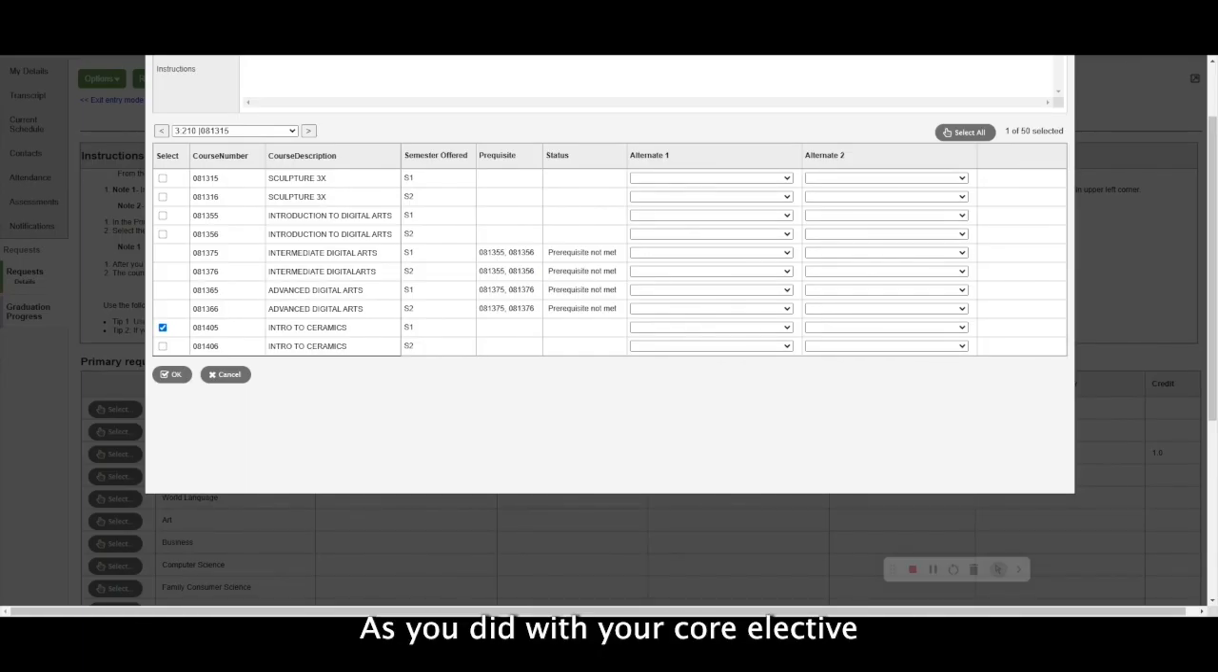As you did with your core elective choices, you will choose two alternates. Sometimes your alternate choices will be in the same subject area. For example, if Intro to Ceramics is your first choice, but you would be content to take Intro to Painting, you will go to the alternate 1 column next to Intro to Ceramics and choose Intro to Painting.